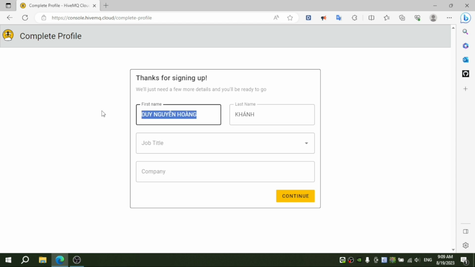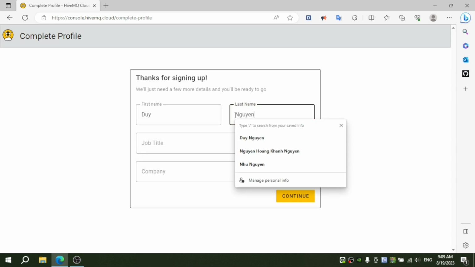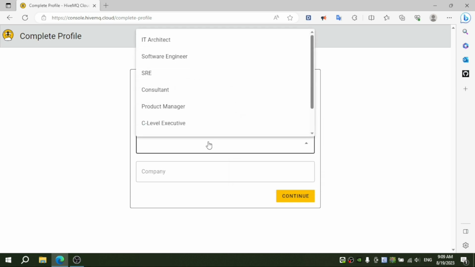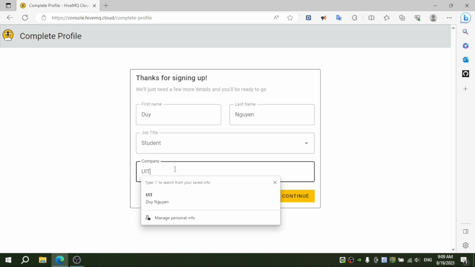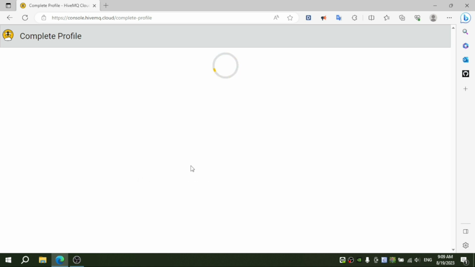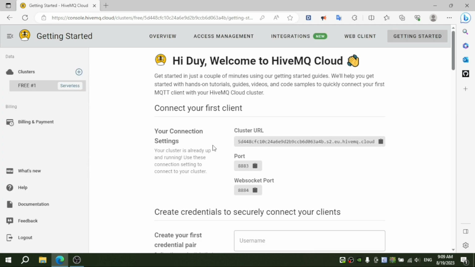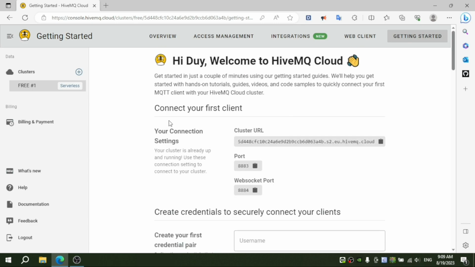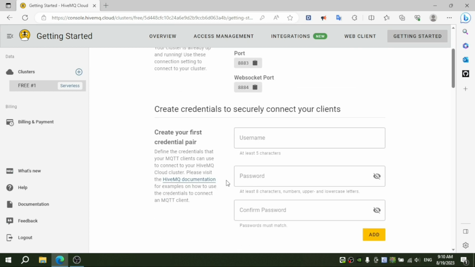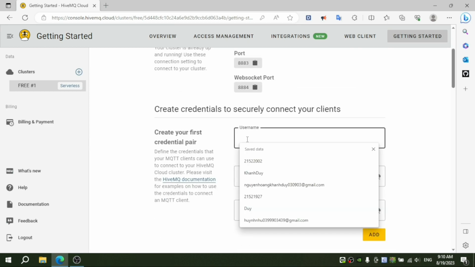Fill in your name. In the subtitle, you can choose one of them. Anything goes because it doesn't matter. The same for company. This is the first MQTT broker. It's created automatically when you sign up for a new account. Now you need to create credentials for your MQTT broker.